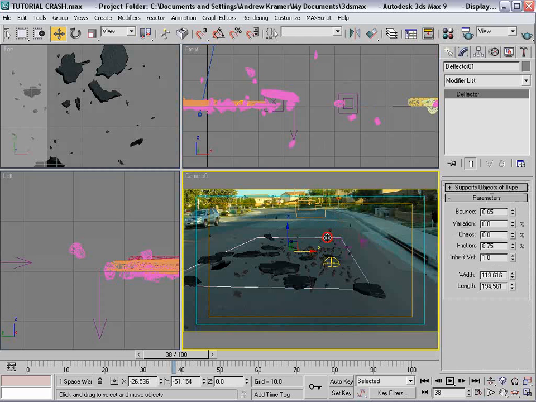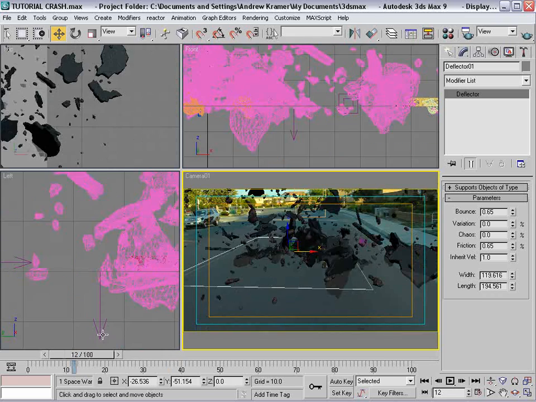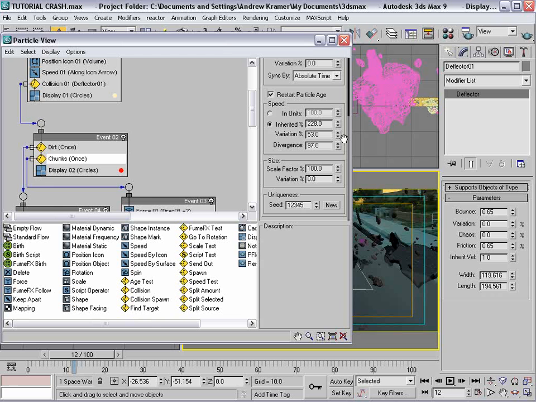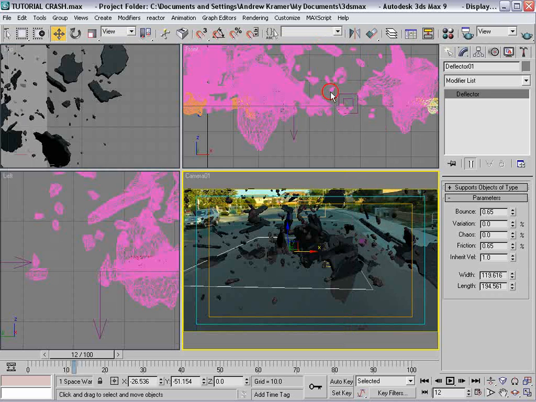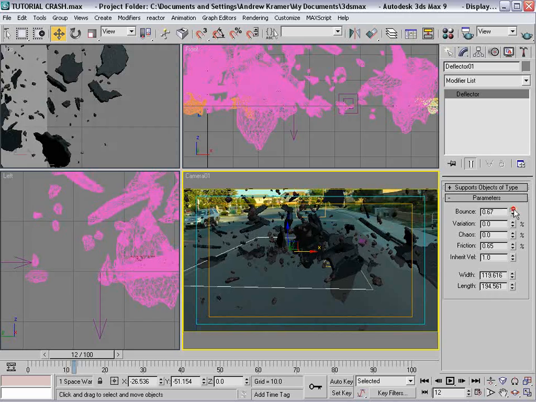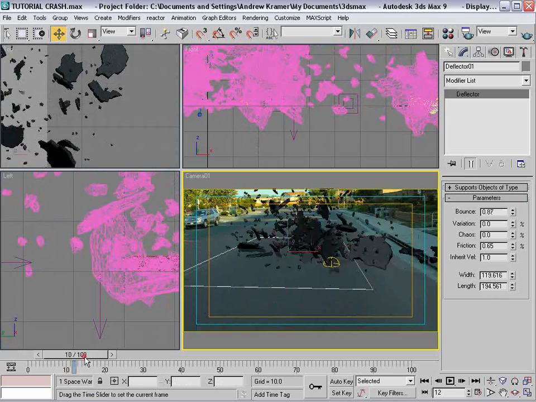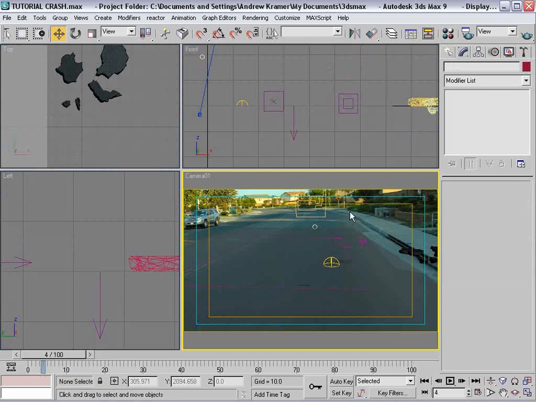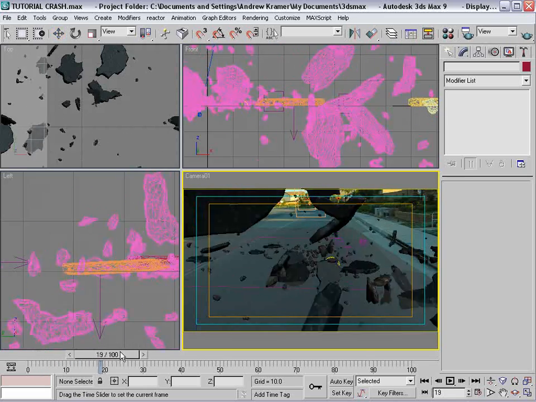Even turn the friction down on the floor so it looks a little better, and also go into these different events and turn up the inherited speed so they look like they go flying a lot more, and maybe the bounce, so it looks really wild. But that's up to you. I just want to show you the tools, and hopefully you guys can use them to create some very cool stuff.